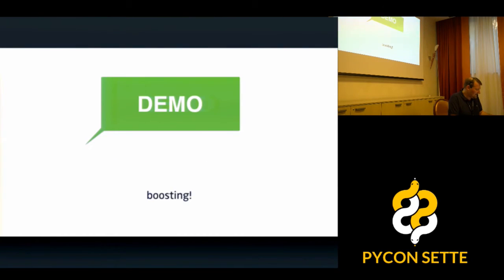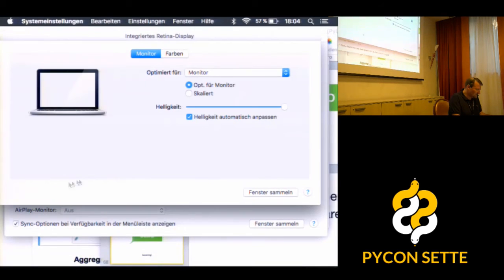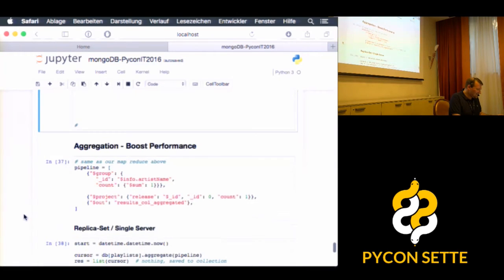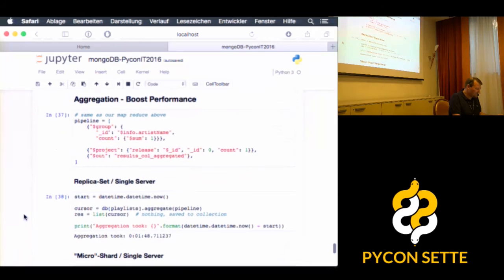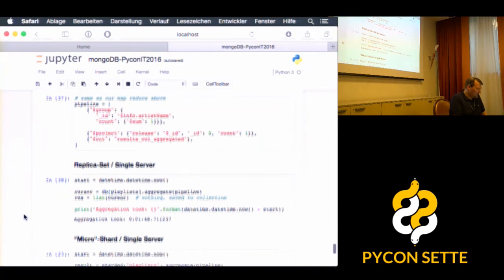So let's do a demo. It's not a demo, actually. I've pre-run it because it takes a little bit more time than before. I just wanted to show you the code and the results. So this is the pipeline we know from before. We're just getting the artist names in and counting them.